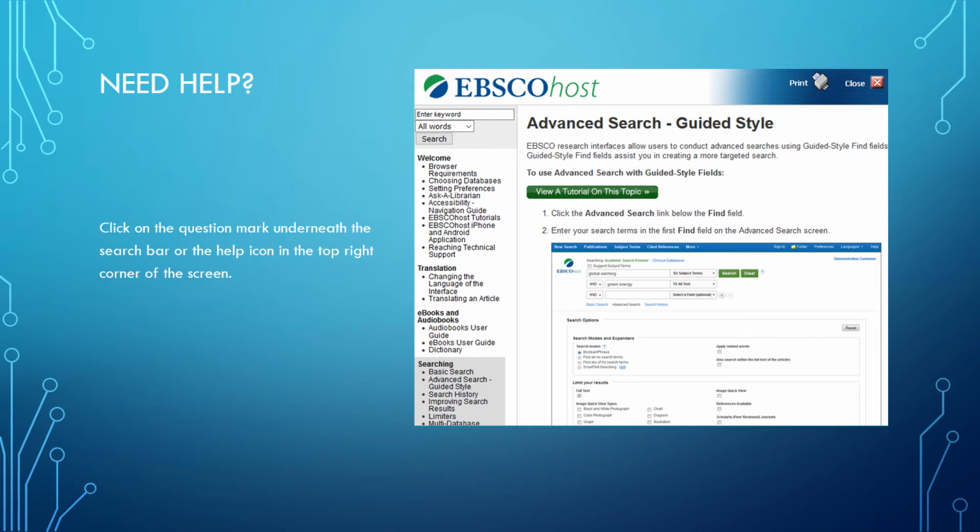If you need additional help with the database, there are 2 ways to do so. You can click on the question mark by the search bar, or at the top right of the screen, there is a help icon. By clicking on it, you will find a pop-up window to a guide for the EBSCOhost help. This is more than just for the search itself. It gives information to other parts of EBSCOhost. It will list better ways to refine your search, more information on ebooks and audiobooks. Should you not find what you're looking for, try the search bar at the top of the help guide where it says Enter Keyword.